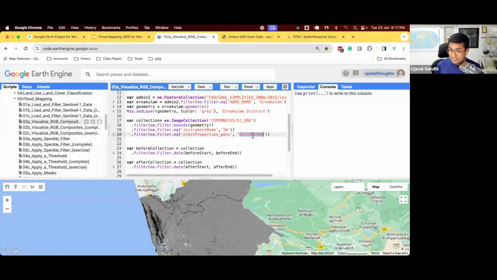Make it ascending if your region is only ascending images. If you do descending and you get 2 images, or you get no images, try ascending one. See if you get more images, because depending on time period, you may have only ascending images in that period. Some other filter just to ensure that you get homogeneous images.